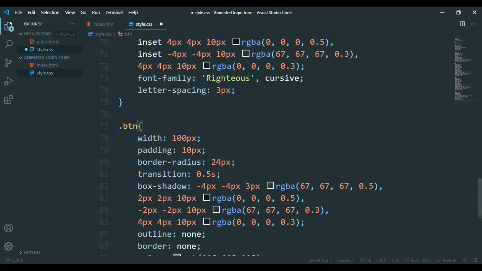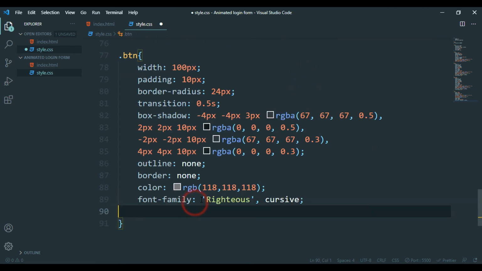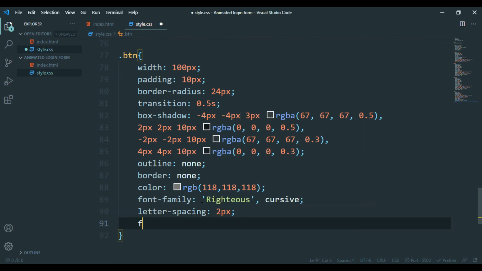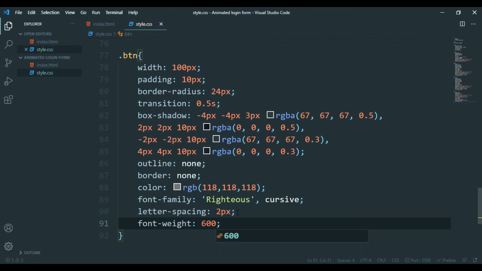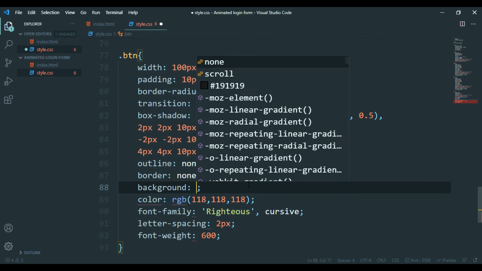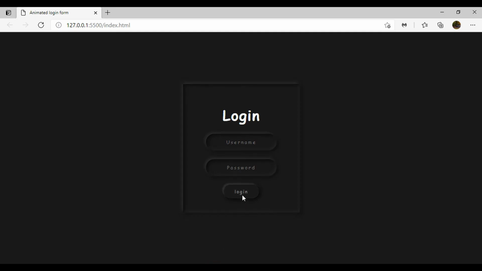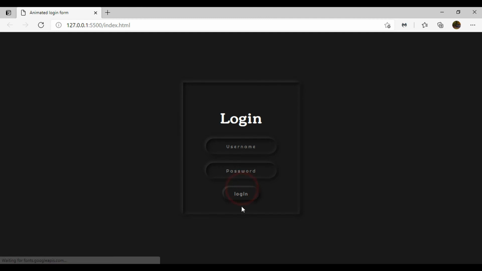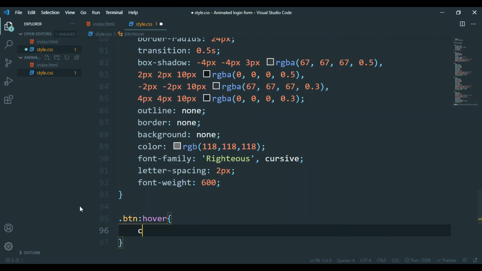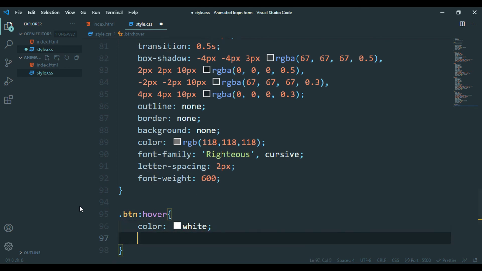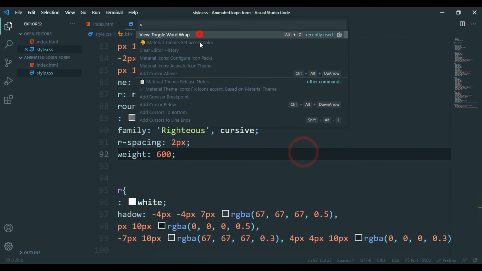Let us add letter spacing 2 pixels so that there will be space between the letters, and font weight 600 so that it will become a little bold. And I'll add background none so that there will be no background, and this effect is looking good. So now let us add the hover effect. So when hovering the btn, we can change the color to white and add the box shadow.